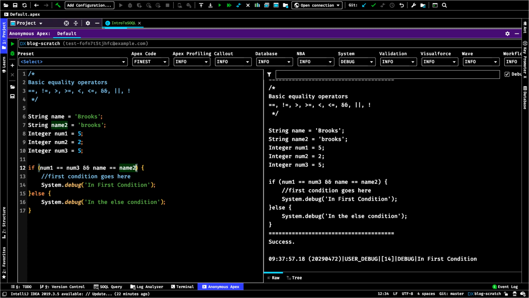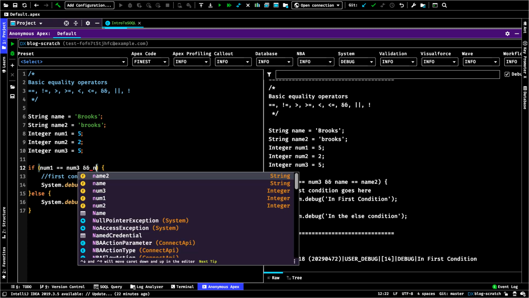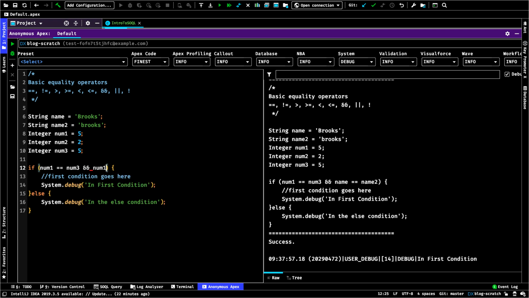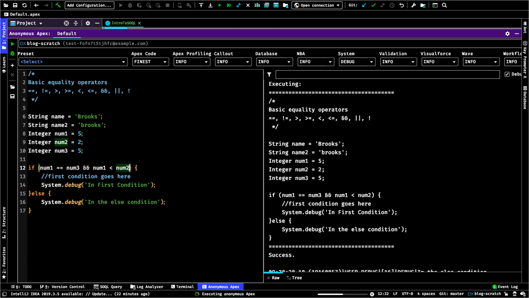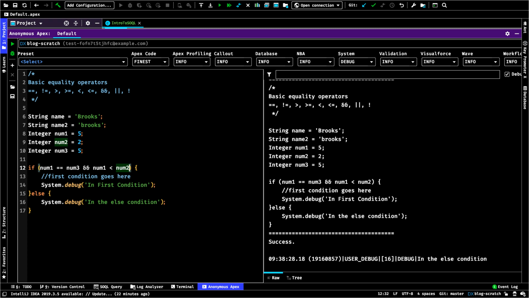So that is what we expected in the first condition because both of these values are true. So let's just say if we said num1 is greater than num3 and num1 is less than num2. So this should evaluate to false. And we see now, yes, we did hit our else condition because both of these things have to be true for this to evaluate, both the statement on the left and the statement on the right.